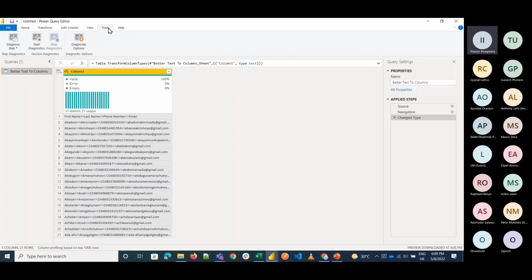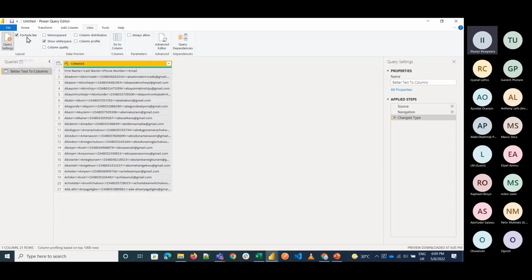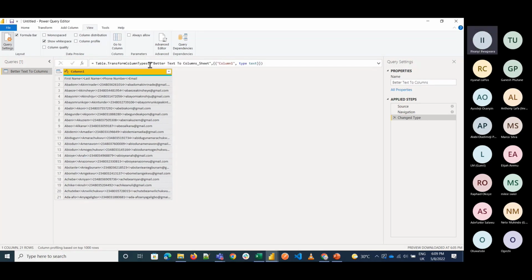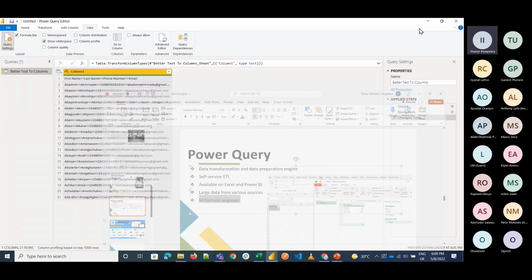You go to Tools, this is for diagnosis of your queries. This shows your views. So maybe most of you might notice that yours looks like this. That's just because I manipulated my views. This is the formula bar. If I can't see my formula bar anymore, I click on this and I can see my formula bar. And like I mentioned, Power Query uses M language formulas. So what you're seeing here is M language.